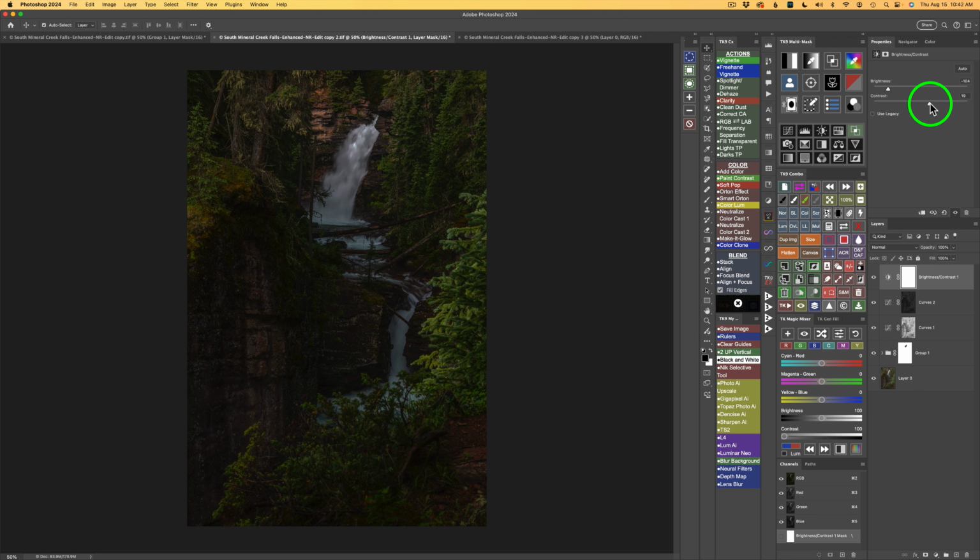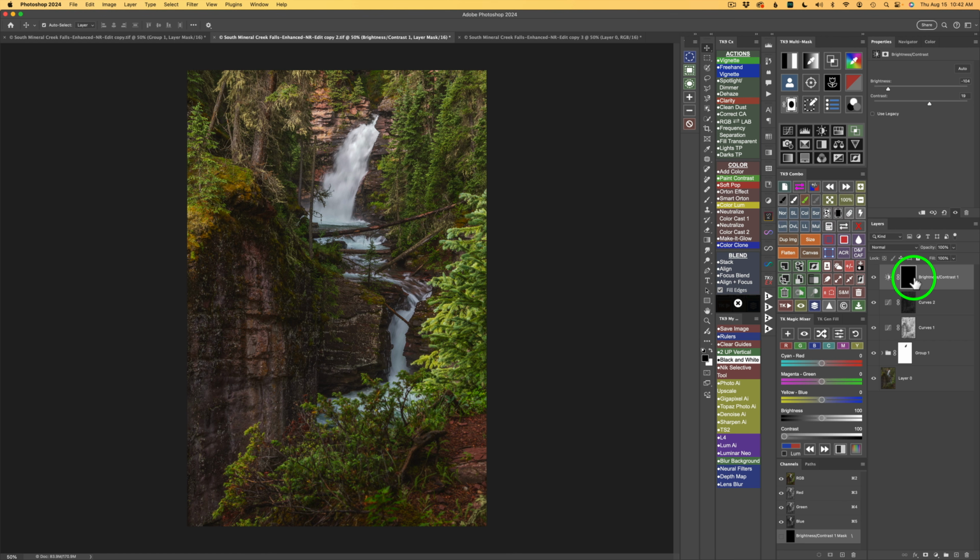Now I know you're saying, Dave, that is horrible, but all I'm doing is looking at this green tree. So here's what we do now. Now that we have this brightness contrast layer, we click on this black mask button and we hide it. That's the key here. We need to hide it because we will paint on the adjustment.